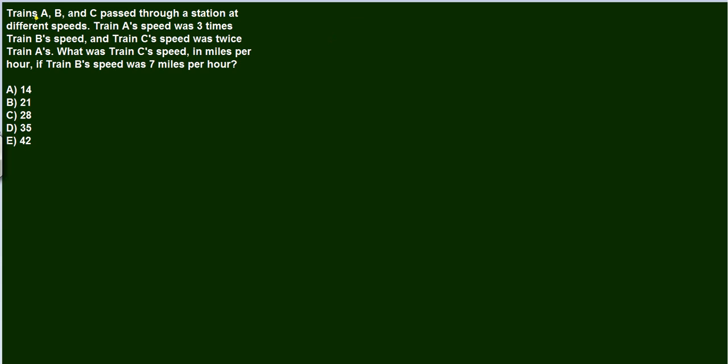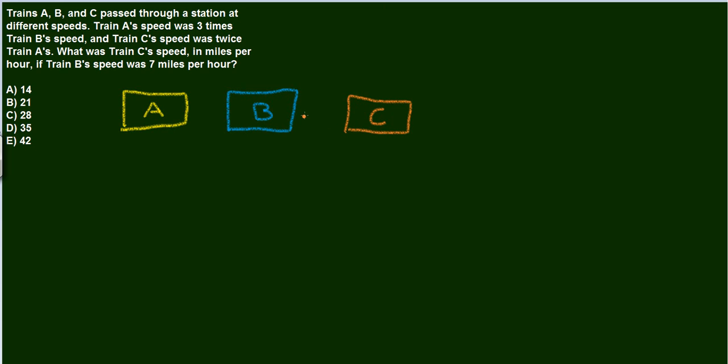What is this question telling us? And as we go along, I'm going to mark down what information it's providing us. Trains A, B, and C pass through a station at different speeds. That's not much to work with, but I'll make a note. We have a train A, and I'll use a nice robin's egg blue for B. We have a train A, a train B, and a final guy over here, a train C. All right, sweet. What about them?